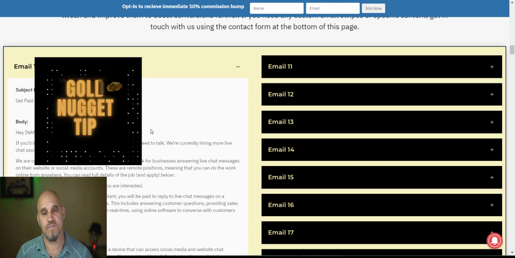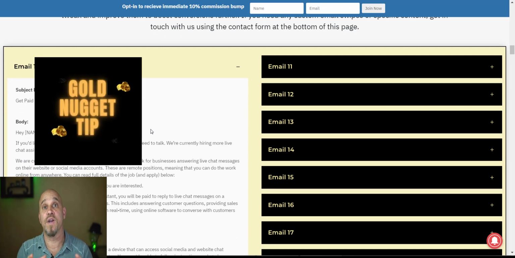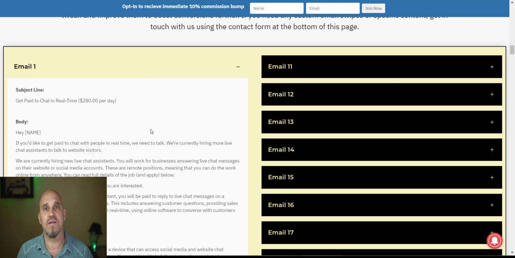Quick tip on this: if you ever see these email swipes, you don't want to use them exactly as they are because everyone else is using them exactly as they are, sending them through their autoresponder, and Google will pick up on that and send them to the spam folder. So what you want to do is just switch it up a little bit and then it'll get through.